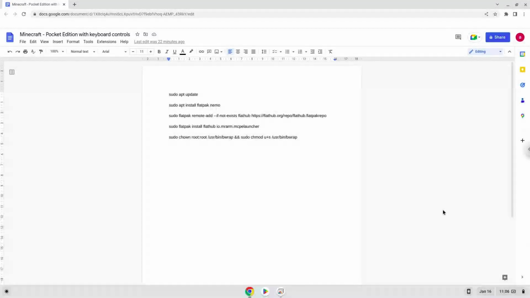Hello. Today we are looking at how to install Minecraft Pocket Edition on a Chromebook. Please take note that this is only the launcher, you need to own the game in your Play Store account.